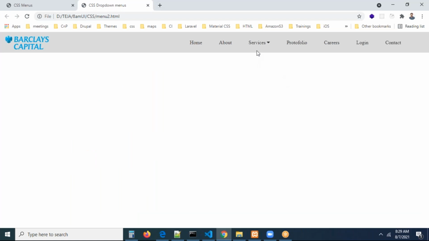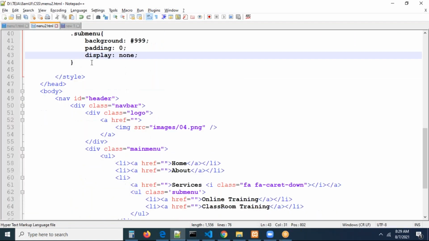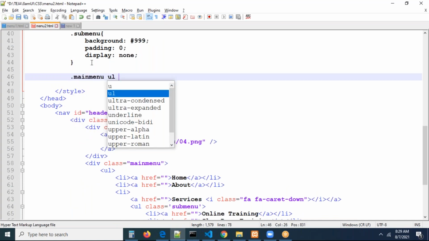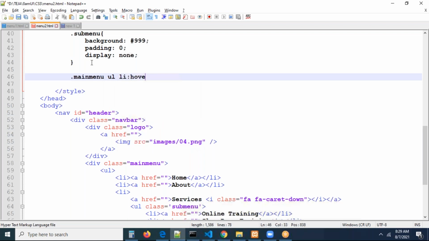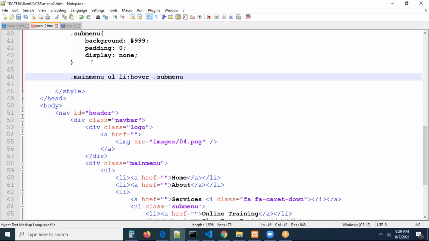When you are hovering on the menu item, what do you want to display? I want to display the submenu. So the property main menu ul li hover, what do you want to display? The submenu I want to display. So the selector will be like this. This is very important. Try to see dot main menu ul li hover. After hover, what you want to display? I want to display the submenu. This is what exactly we wrote.